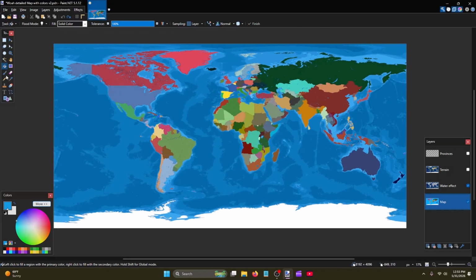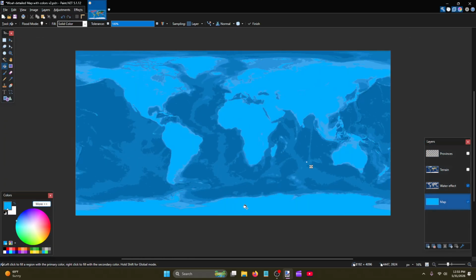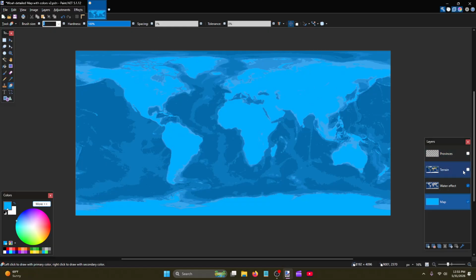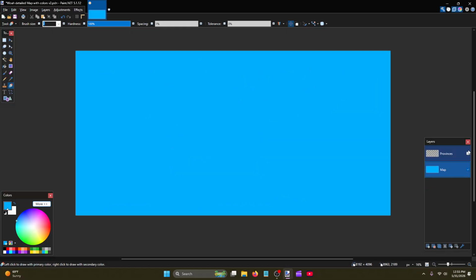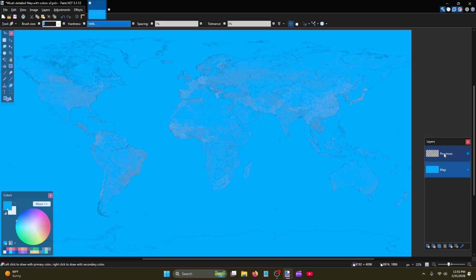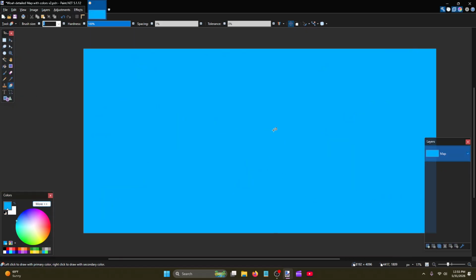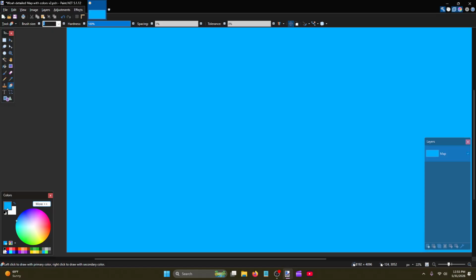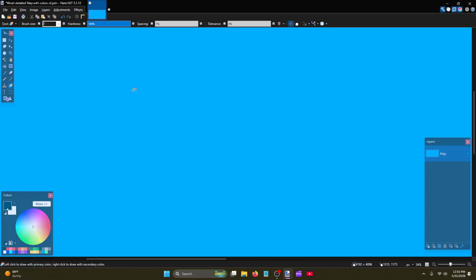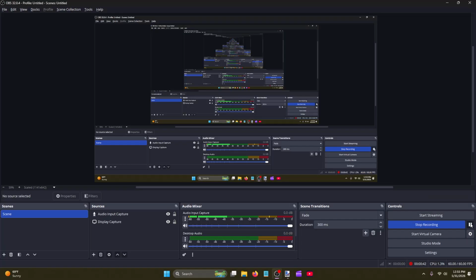So to start things off, we don't need this map. So we can go ahead and sync it all, and I'm going to turn off terrain and water effect, and we don't need provinces anymore either. And yeah, I'm not sure. I might use size 7 brush, or I don't know. Let me figure that out.